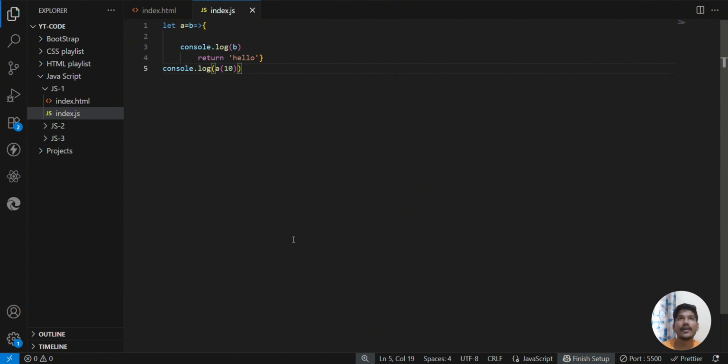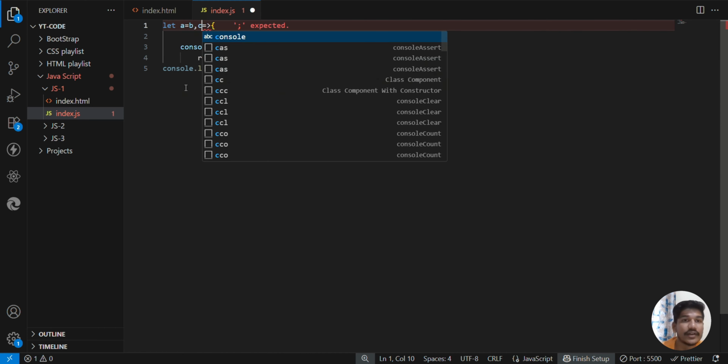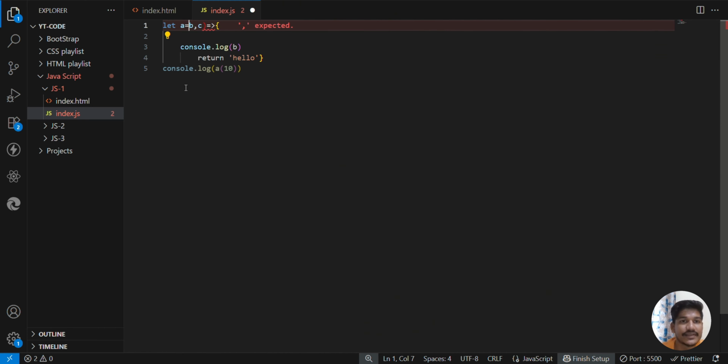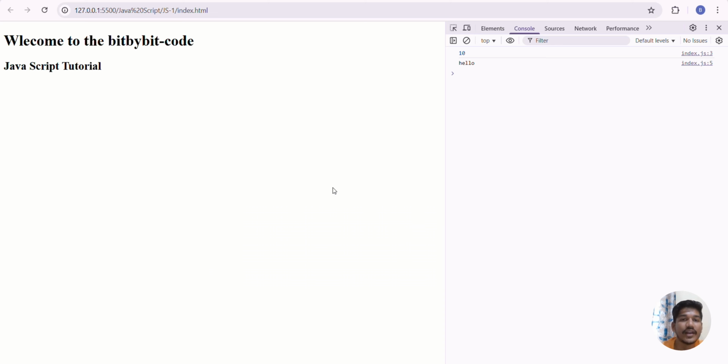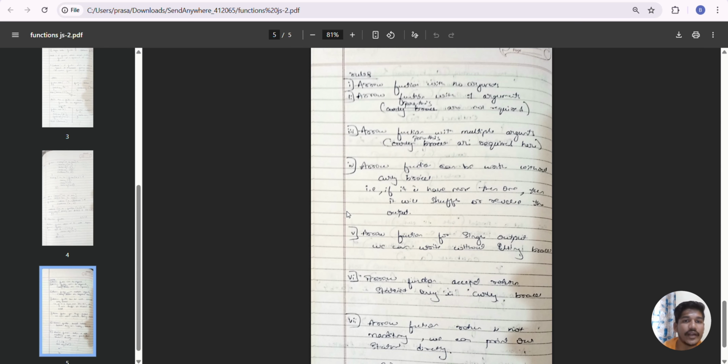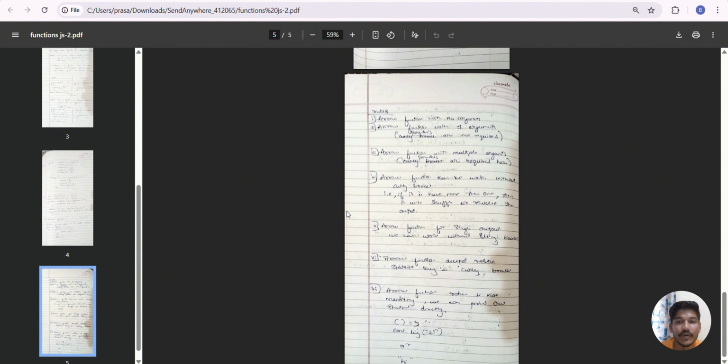If we are passing multiple parameters, then it requires the parentheses, and the curly braces are also important for the return keyword. So there are some examples and some rules, you can take them from here. So this is what we have learned here.